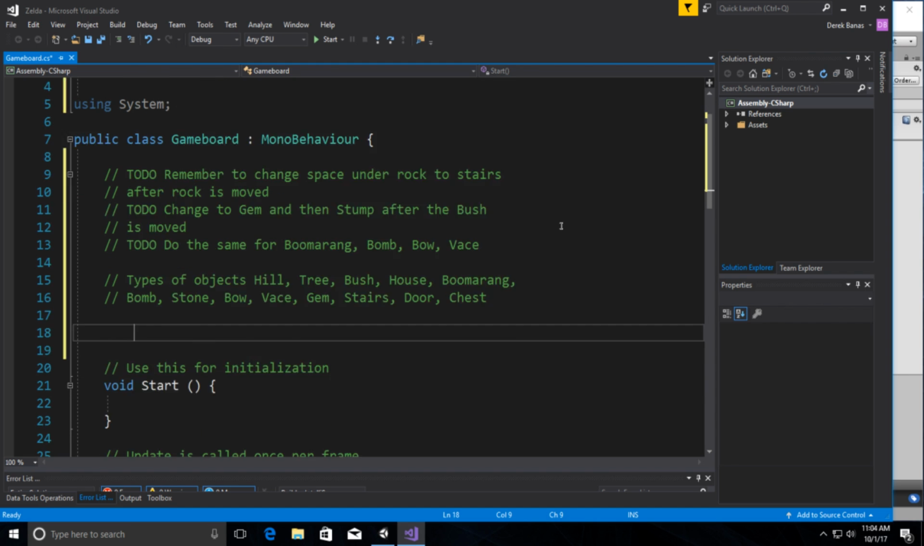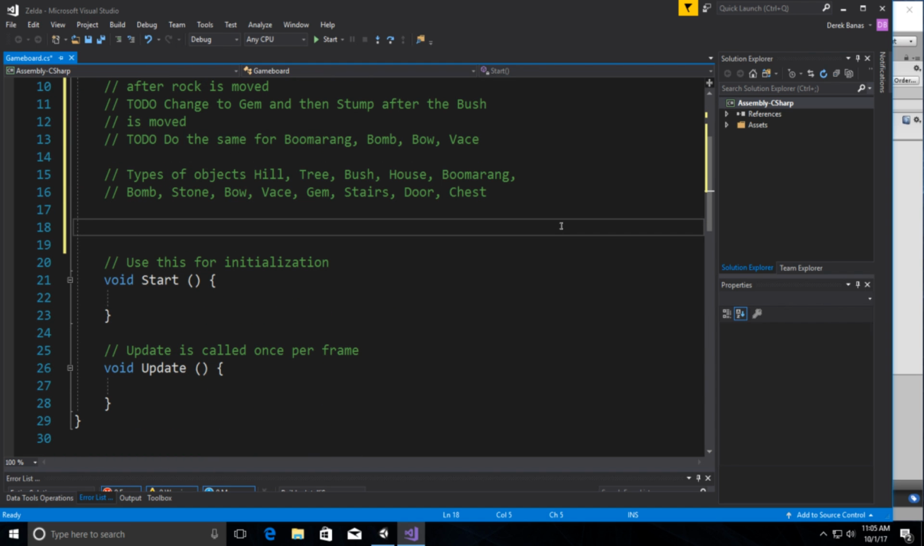All right, and where am I going to store all these things? Well, I'm going to store them inside of an array. And I want to make this public so everybody else can access it, or the other scripts can access it. So let's go there, and I'm going to call this game objects.